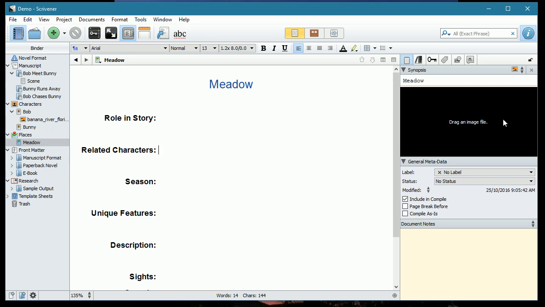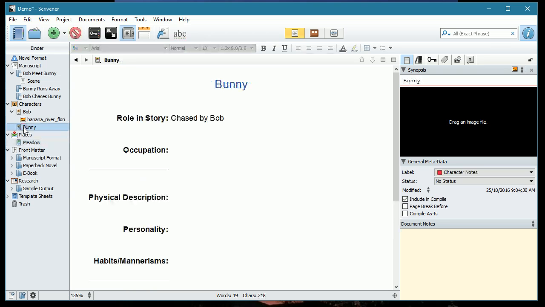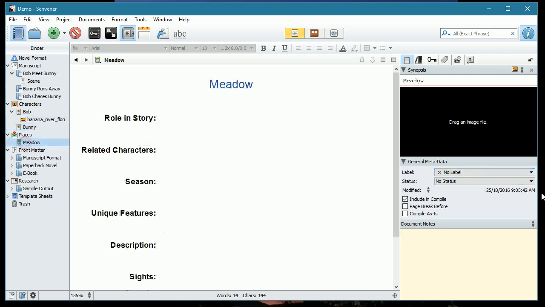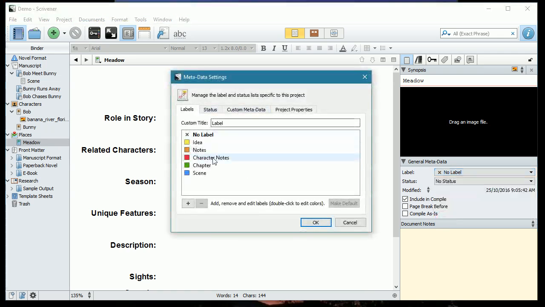Now, if you were paying attention to the screen, you will have noticed that when we were looking at our characters, they came up with this label down here that said character note. Well, you can have other notes as well. We're missing one, so we're going to quickly add one. And we're going to edit, and we're going to add a character label, and we're going to call it a setting.